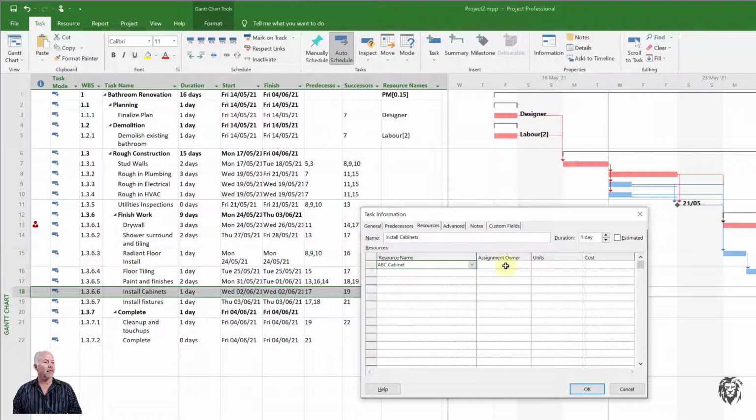ABC cabinets. And the cost associated with that is $4,000. And so that's installed, and so we can just type that in. Now, if we had multiple tasks that the same contractor was working on, we would just assign the portion of the contract that covers that task to it, and make sure that they all add up to the overall cost of the contract.